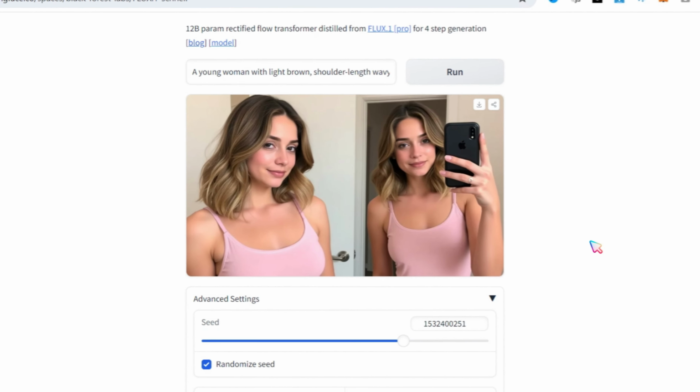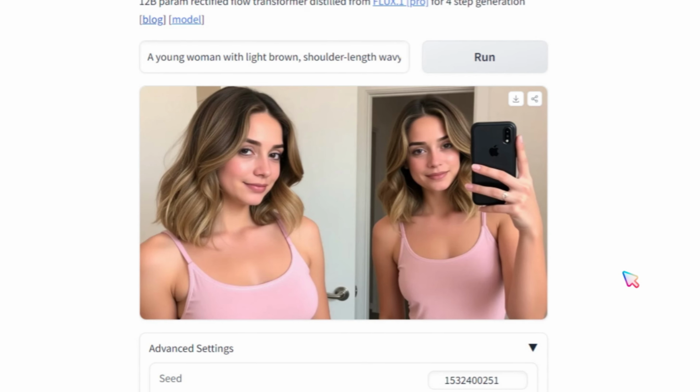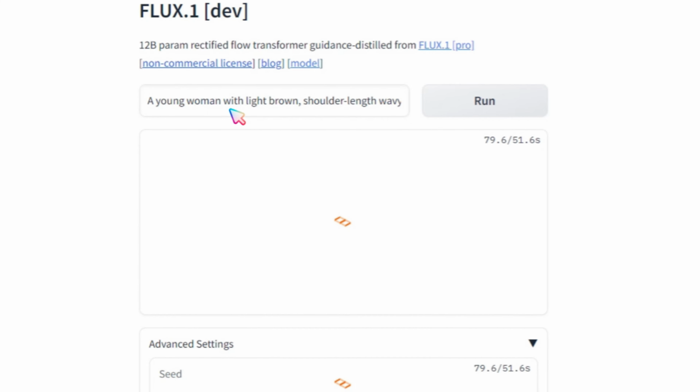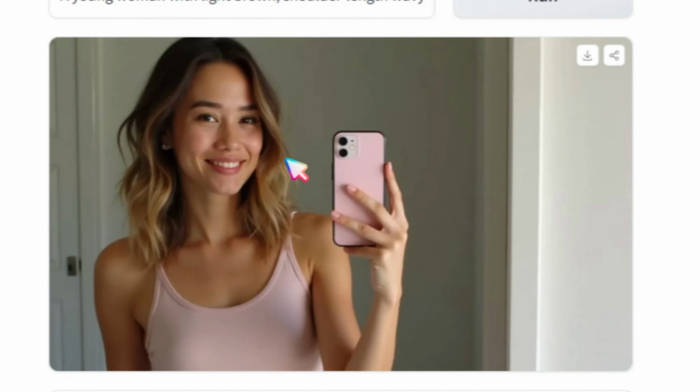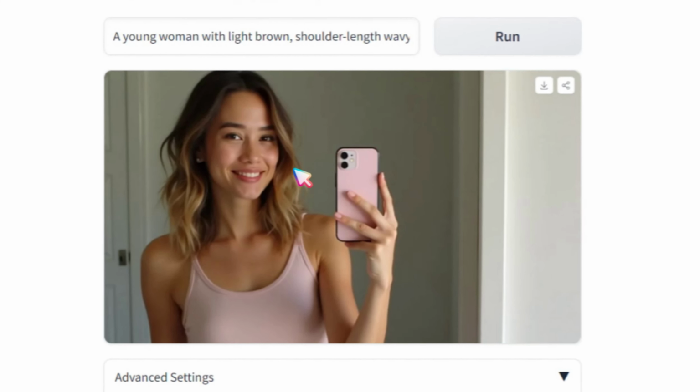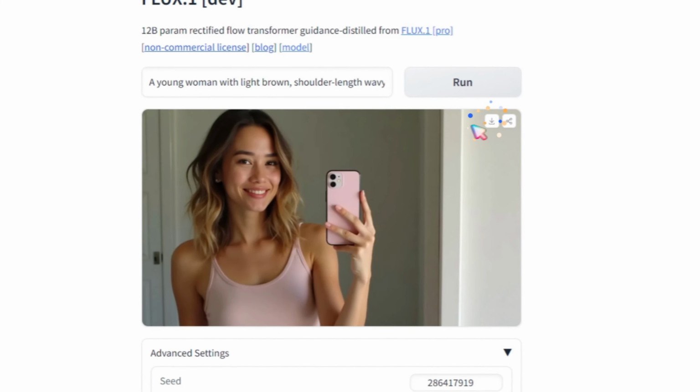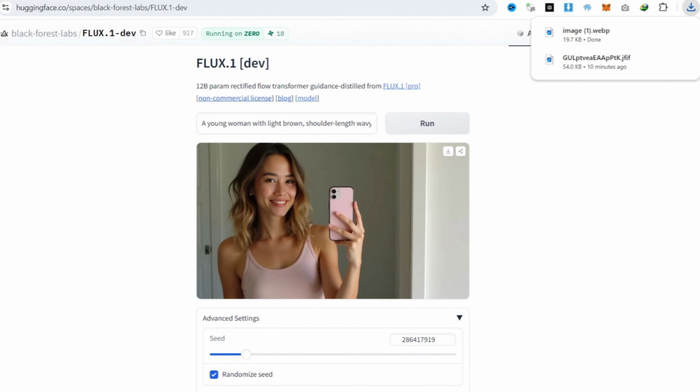Here, you can see the results of the Schnell model's image. It's not bad. And on the other hand, Flux Dev is still generating results. This model is a bit slower and boom, here are the results. You can see the difference. You can download the image by clicking the little download button.